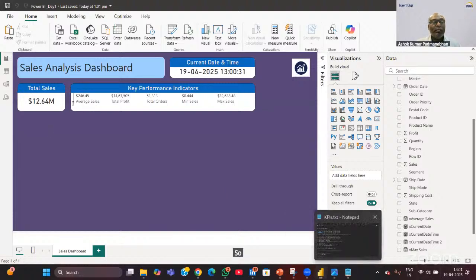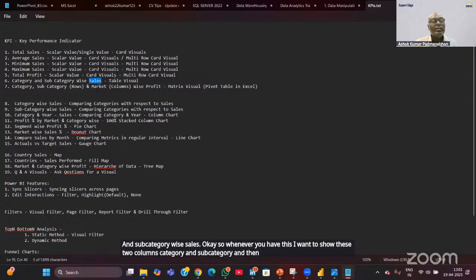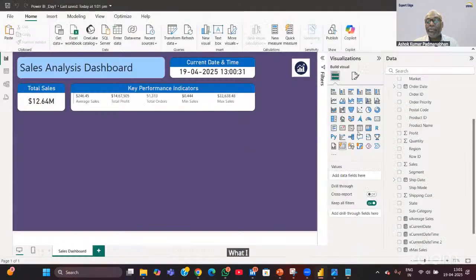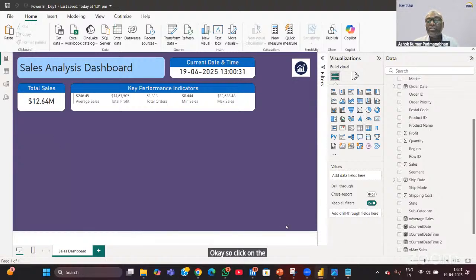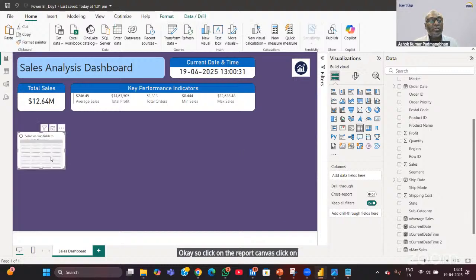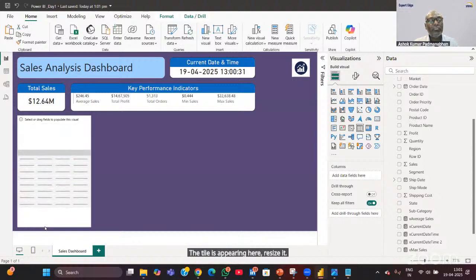Next KPI, they need the category and subcategory wise sales. Whenever you want to show these two columns, category and subcategory, and then the sales, use a table visual. The table visual is in row number 5 and column number 4. Click on the report canvas, click on this table visual, resize it and place it here.